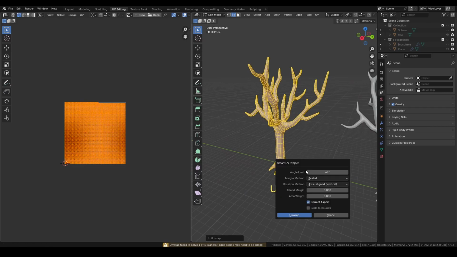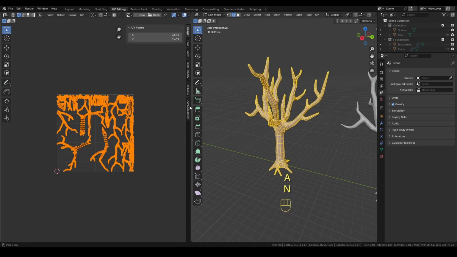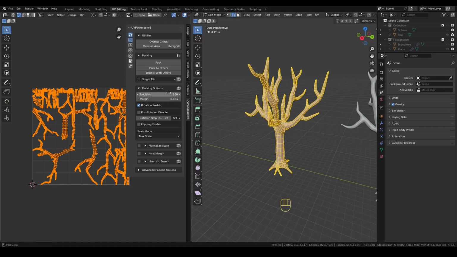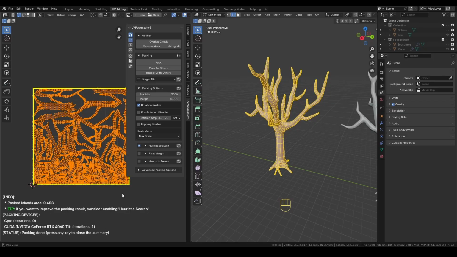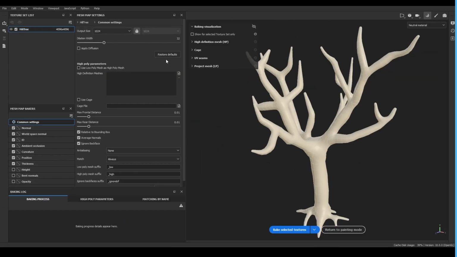ideal for baking. Finally, I'll give the tree a quick UV unwrap using Smart UV Project, then neatly pack the islands with Packmaster. With that done, we're ready to move on to texturing.